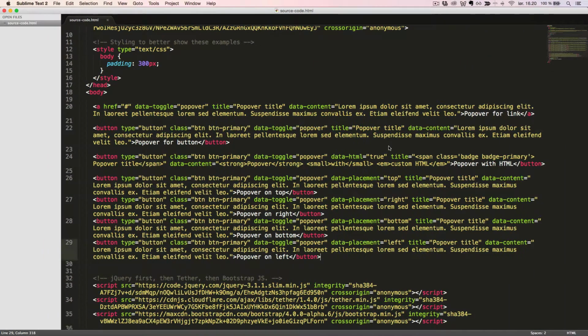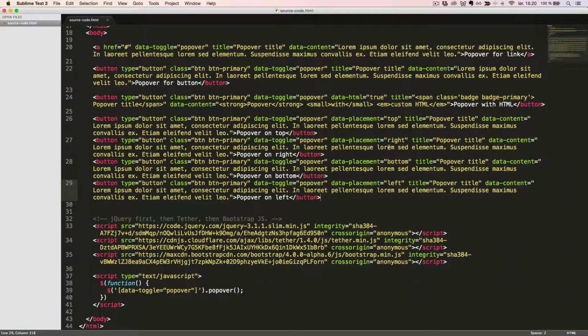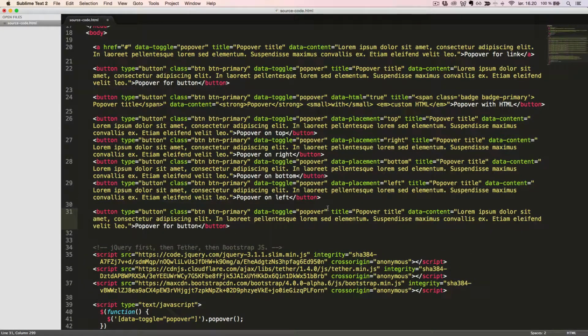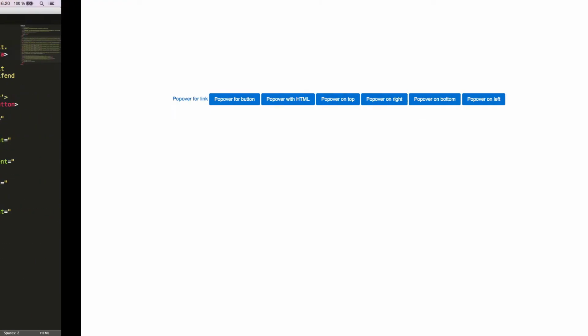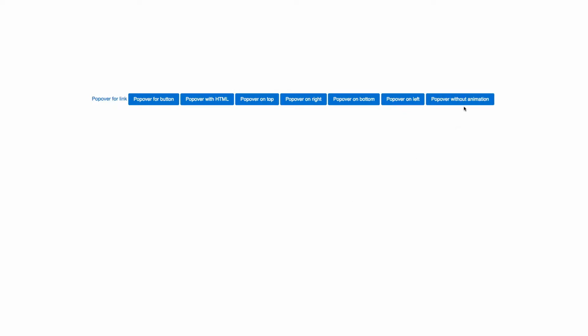We can disable the default animation of a popover by adding the attribute data animation with the value false. We will duplicate the code for the button with the default popover, add this attribute, and change the text. Let's take a look in the browser. Now we can see our popover appearing without any animation when we click the button.